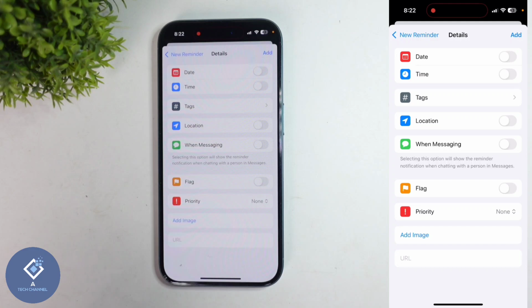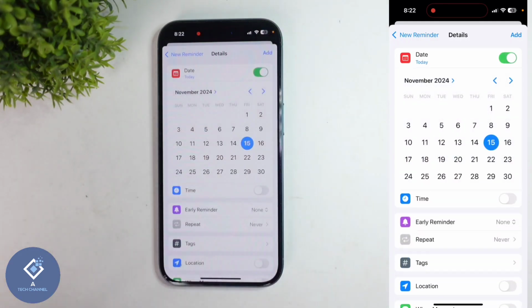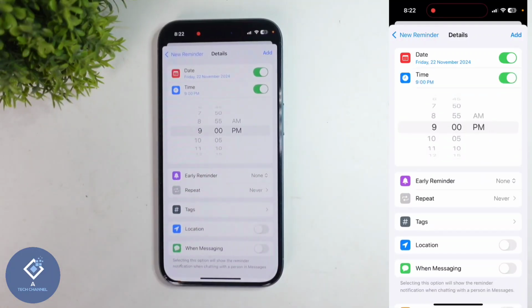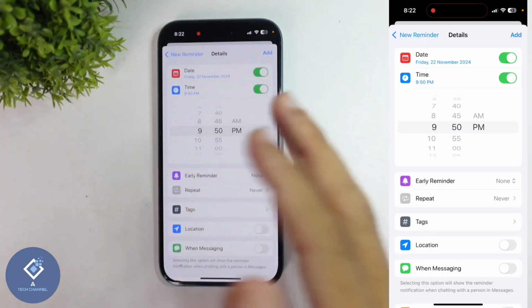First thing is that if you want this reminder on a specific date, you need to turn on this Date option. After that, select the date. And if you want to set time, here you can see Time option. Just turn this on and you can set whichever time you want.